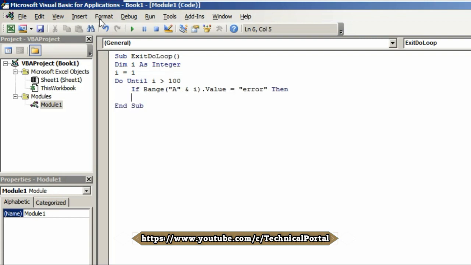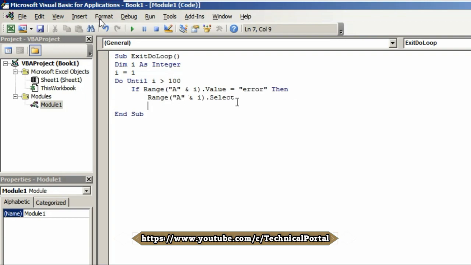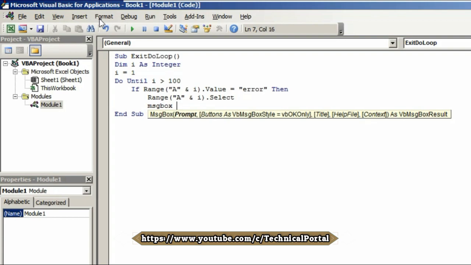Hit enter, come to the next line and indent your code inside the If statement. Type again Range, in double quotes, type A, close quotation, ampersand symbol i, close the bracket, dot, Select, hit enter, come to the next line. Now we are going to use a message box which will show our message. Type MsgBox, in double quotation type your message. I am typing here is an error, right? Close the quotation, hit enter.